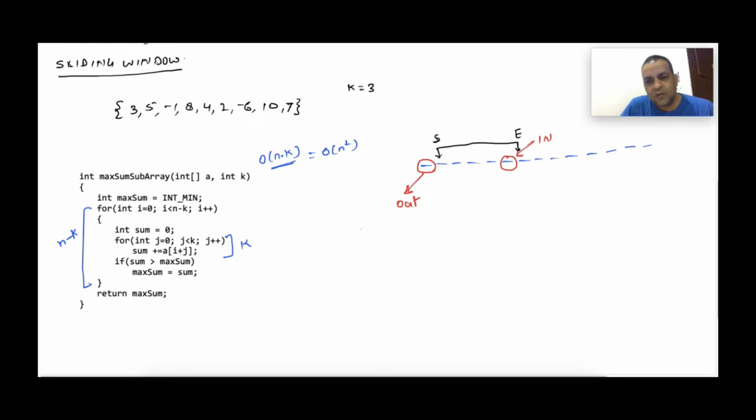So the sum of the new window is equal to the sum of the old window minus the element which is moving out plus the element which is moving in. So in constant time, we can find the sum of the next window. Earlier, we were taking on the order of k time to find the sum of each window. When computing the sum for the first window, we will take on the order of k time, but for the next successive windows, we will take only constant time.